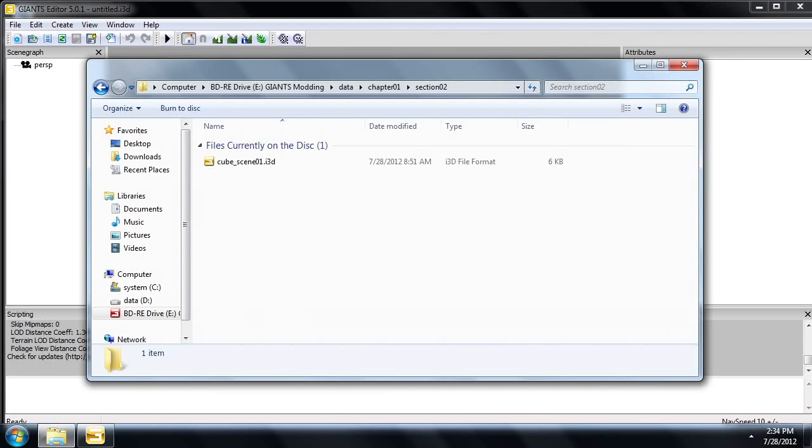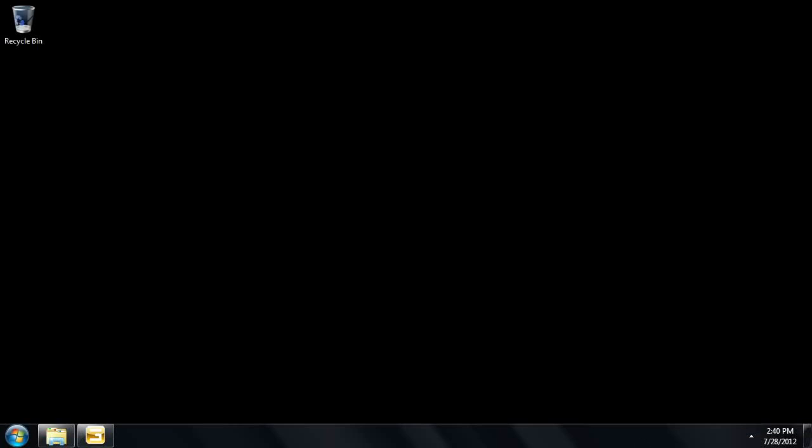We see that we are now in the folder Chapter 1, Section 2, and that the file Cube C01I3D is stored there. Files belonging to the Giant's engine are stored in i3D format, an open XML format which we examine in more detail in a subsequent chapter.